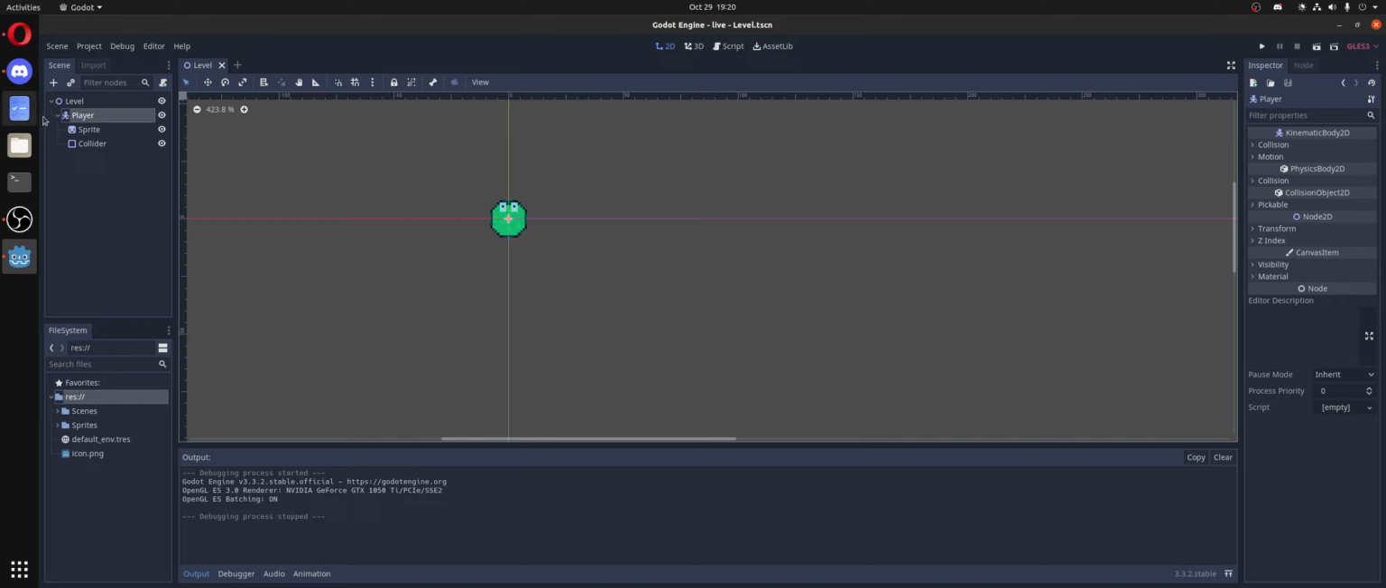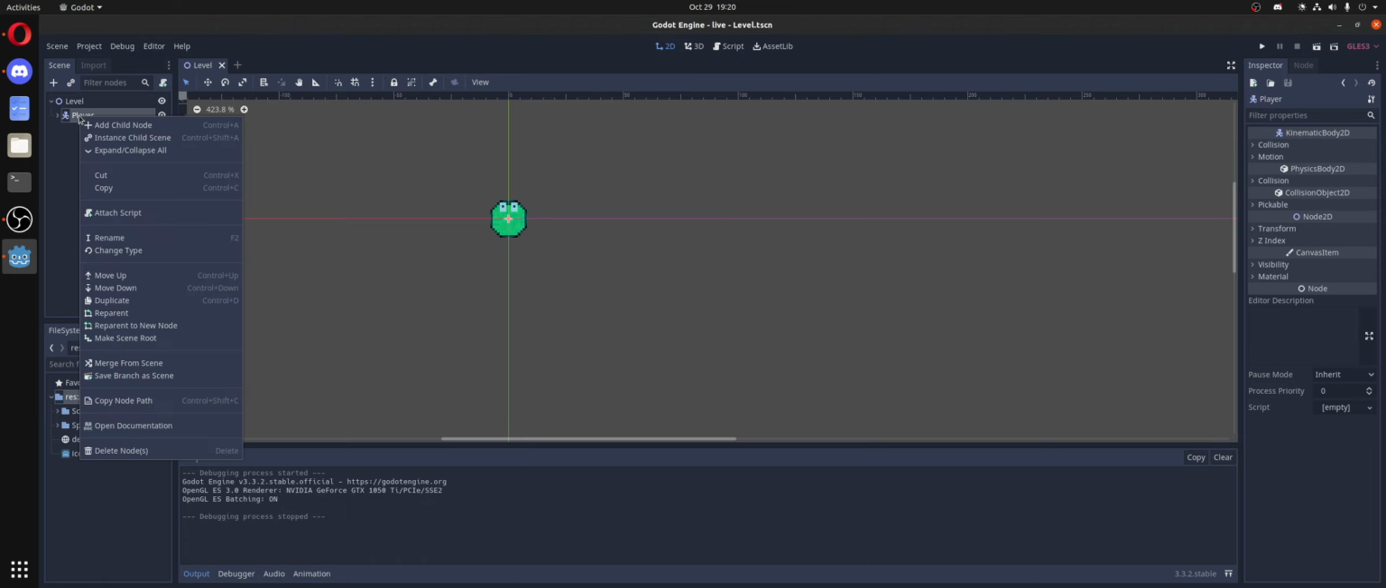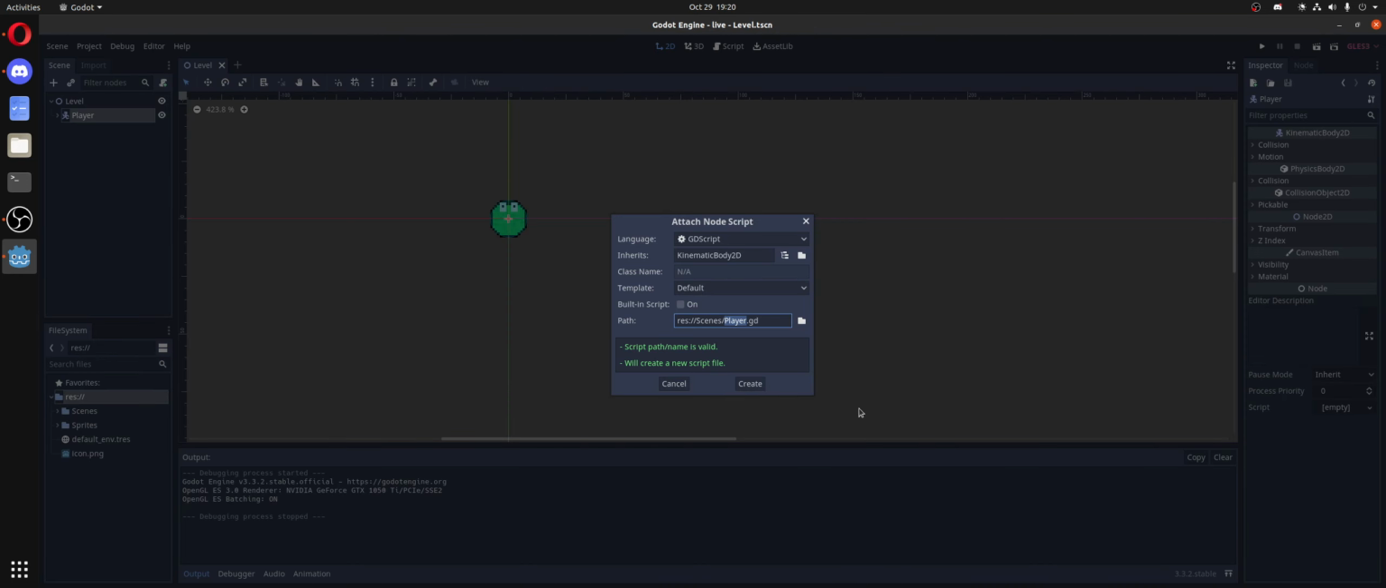We've created a player, but we haven't programmed them to move. So now this is where we get to actually start scripting for real. On our player, we're going to create a new script. If you notice, this inherits Kinematic Body 2D, which is what we want. We want to use the Kinematic Body to move the player around, right? And as you can see, it's going to save in our scenes folder as player.gd.